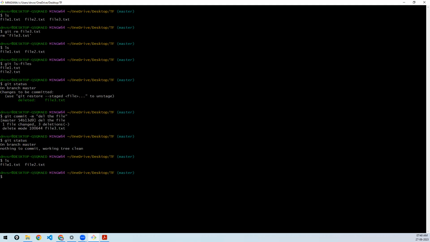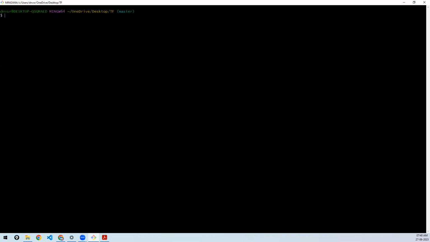The file is no more in the working directory. The file is no more in the staging area and local repository. Simple delete, right? So that's the git rm command. Let me show you another interesting part. There might be a scenario or a use case.